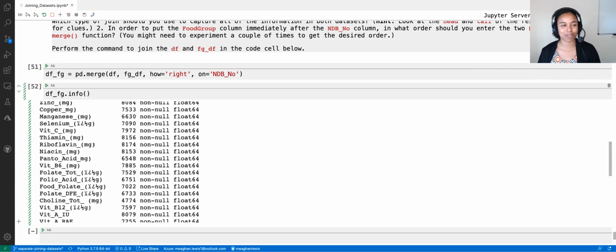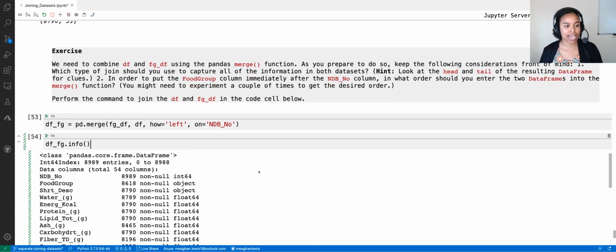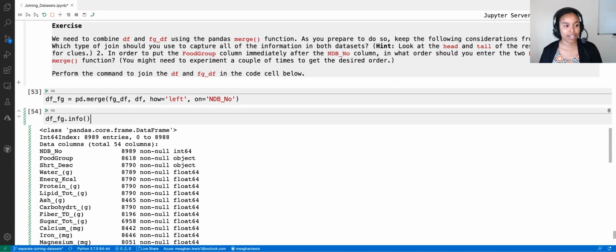So now I'm just trying a few different examples, but that's not exactly the right shape that I want either. So let's try to do some switching of data here. So let me go ahead and try to first specify the food group data frame and then my second data frame, and try a left join, and then to try to print out the info there. And so here I get my intended result to answer that question about how to get the food group column immediately after the NDB number column.